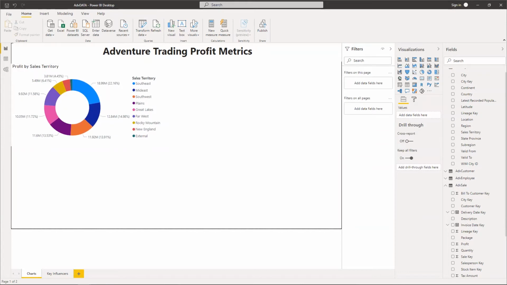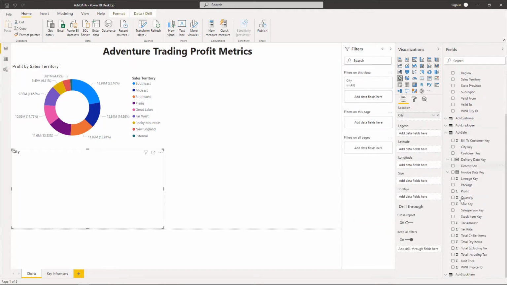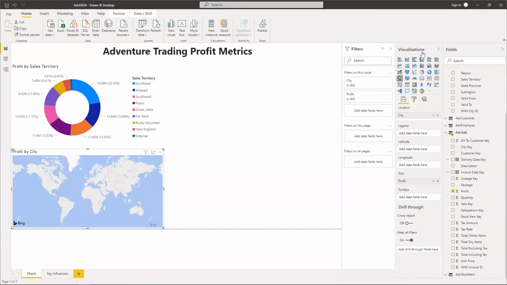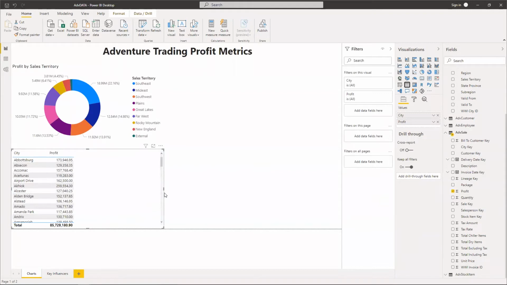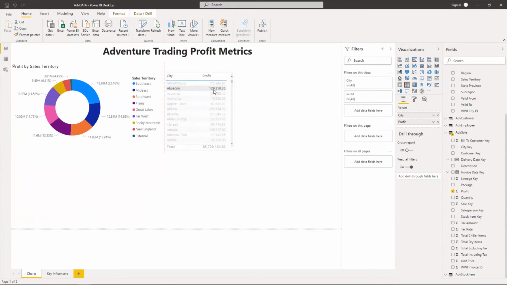The next visualization I want to make is a simple table that shows city and profit per city. So I'm going to deselect the first visualization, then in fields, pick city and profit once again. If it works, there we go. And then under visualizations, we're just going to select table. And it becomes a simple table. Let's adjust the width. And we're just going to put it right underneath the title, right next to profit by sales territory.